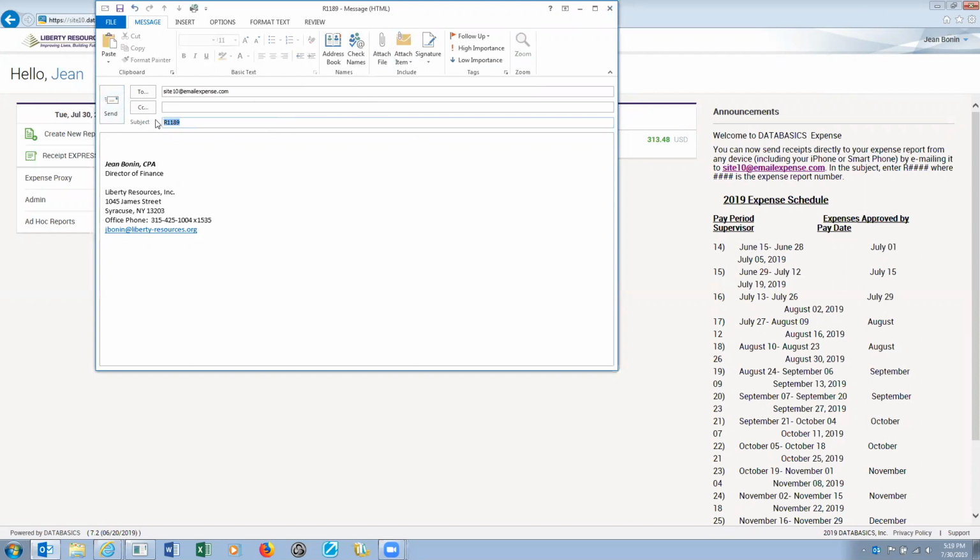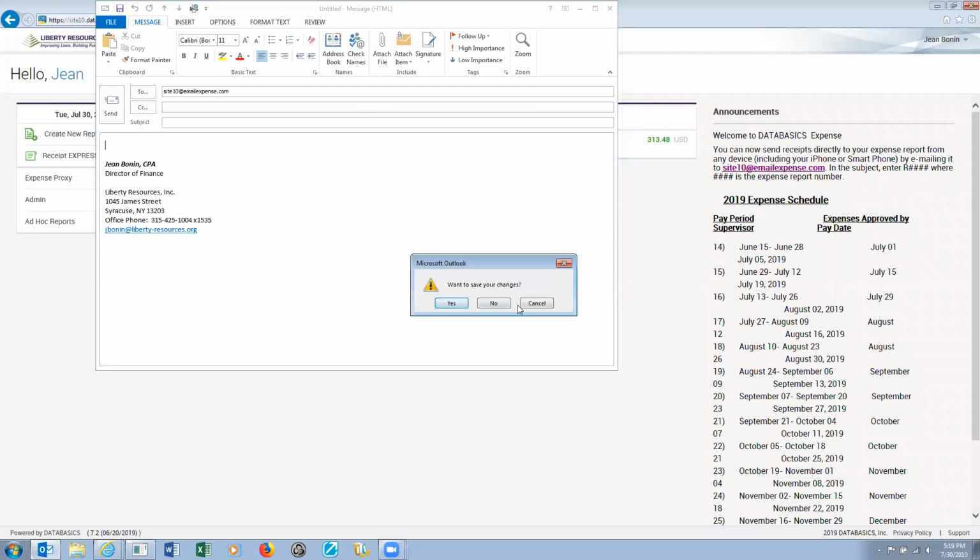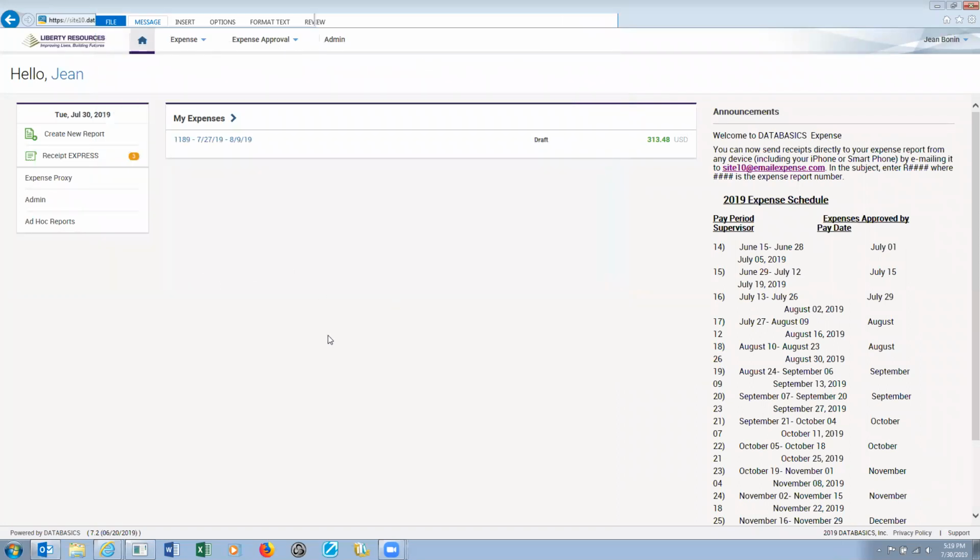If you don't know the expense report, then you could simply go ahead and attach a receipt, and again, it'll find you. It knows that that is you, and it will go to your Databasics app. So those are the ways of attaching a receipt to your expense report.